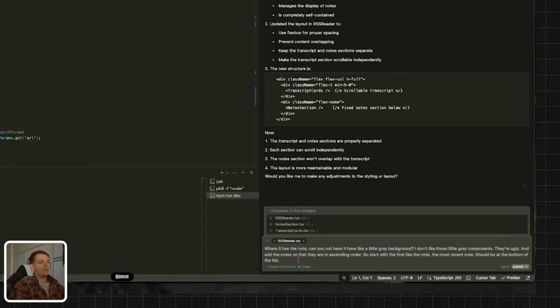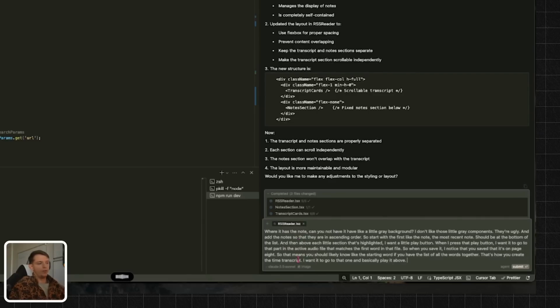And then above each little section that's highlighted, I want a little play button. When I press that play button, I want it to go to that part in the active audio file. I want it to go to that one and basically play it. Just play the audio of the full transcript from that point.